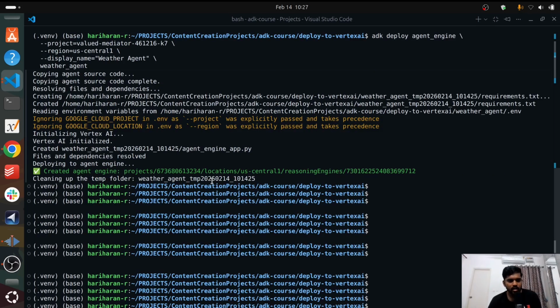You can see that our agent has been deployed, and this is the agent engine location. I mean this is where our agent engine is being stored, and this is the agent engine ID. We will access our agent engine with this ID only. This is unique for each agent which you deploy to Google Cloud. Now let me copy this ID. Okay, I have copied this ID.